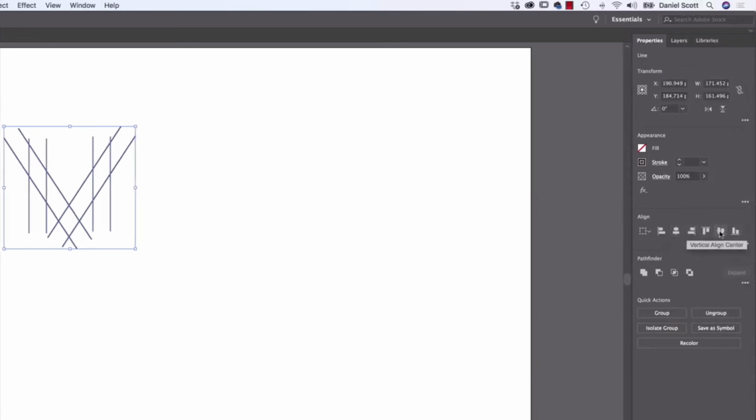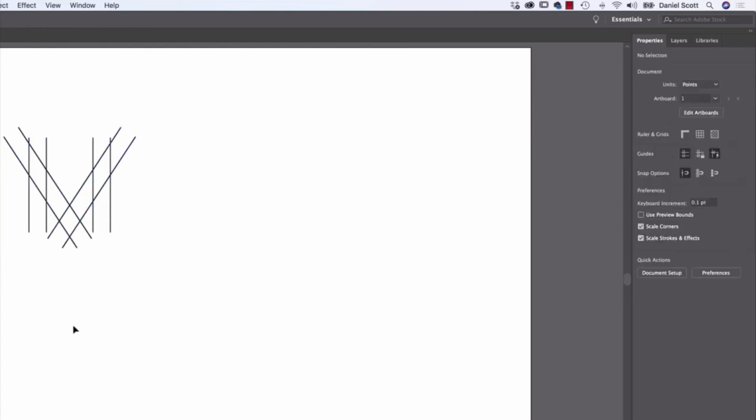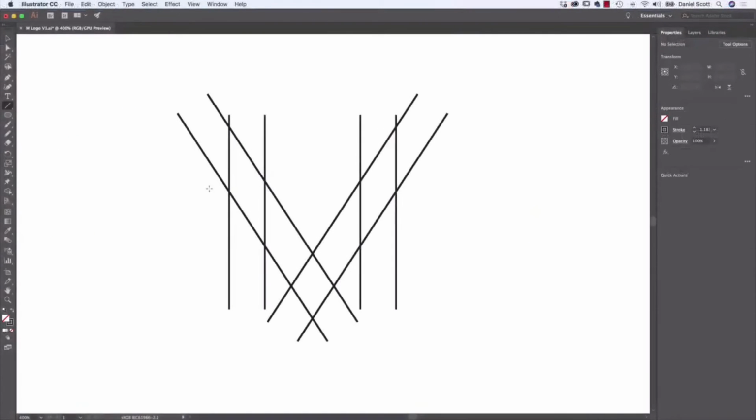It doesn't really matter which one, but it needs to be vertically. There you go. So at least all the way down the bottom there together. Okay, next thing I want to do is zoom in a little bit. I'm going to use lines to kind of cap these ends off.